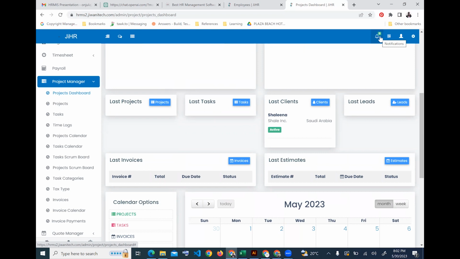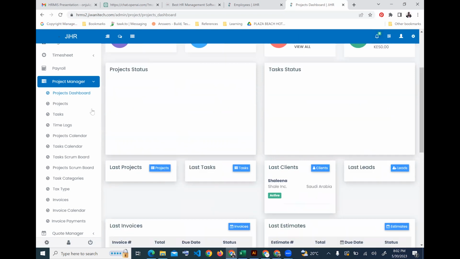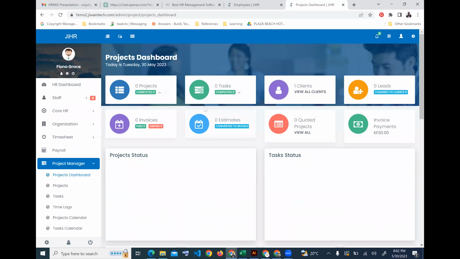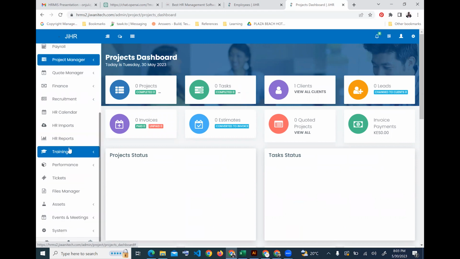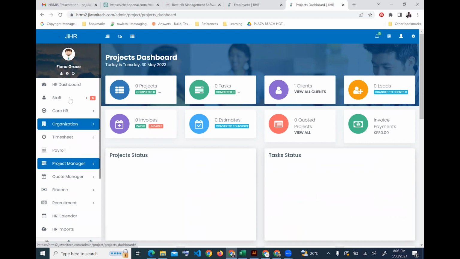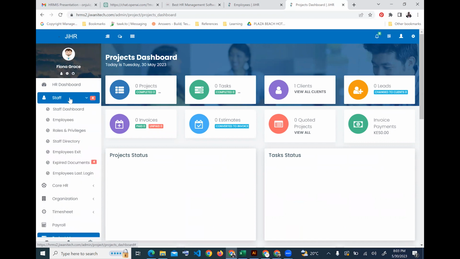Then we do have beautifully designed reports, which in every component, just as I mentioned, come with beautiful design reports that you will take to your advantage in terms of quickly understanding what is happening in any given department or any given component within your department, as well as within the system.